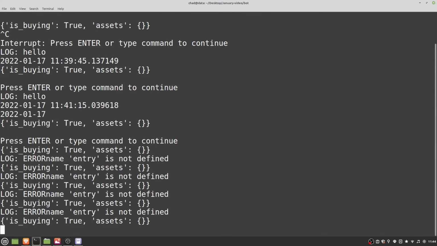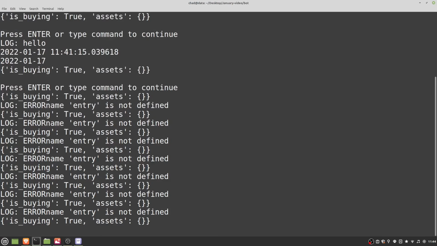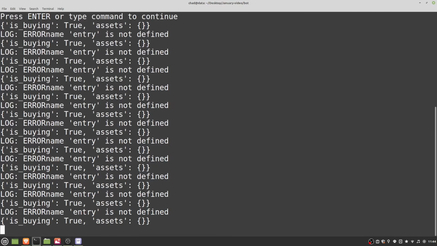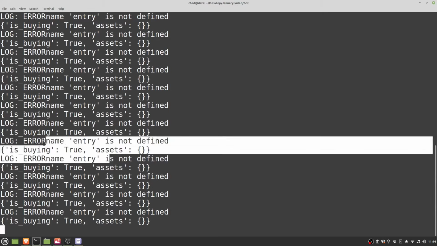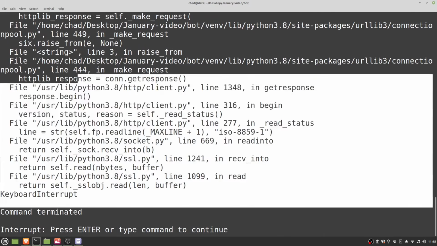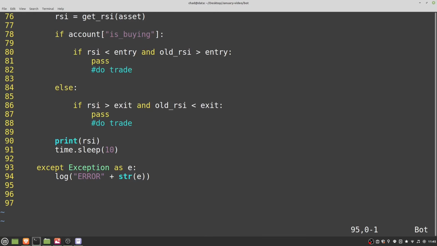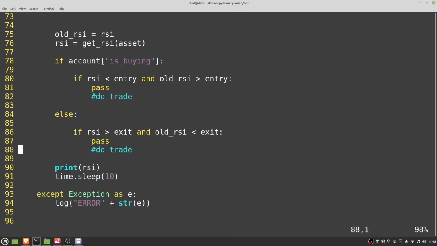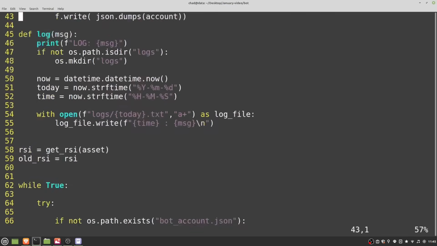Obviously, it's not happy that entry is not defined here, so that's why it's printing out all these errors, but at least it means our error log is working here, although we need a space between the two. It also means that Control-C now works without having to do that trick with the sys.exit, which is great. It means we can actually escape out of our infinite loop. So let's go ahead and define entry and exit here, otherwise it's just going to complain at us.